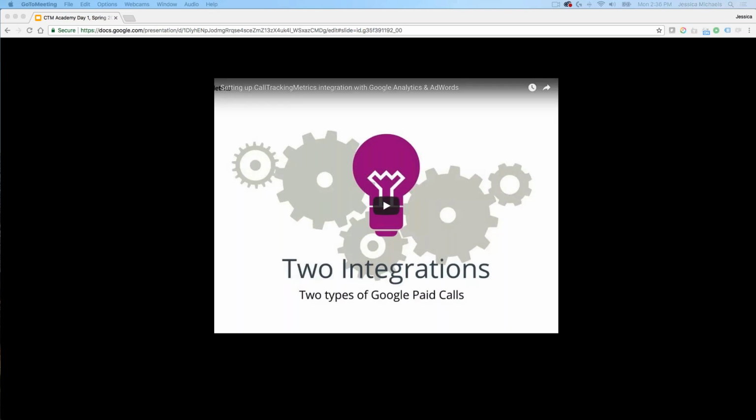So we have two integrations for AdWords. There's two different types, and they're both sending conversions into AdWords.